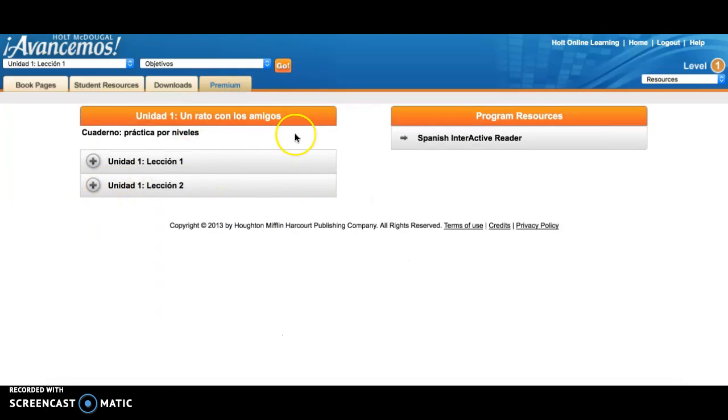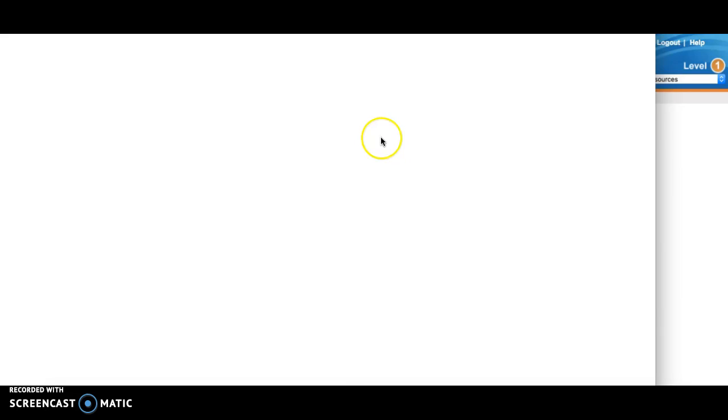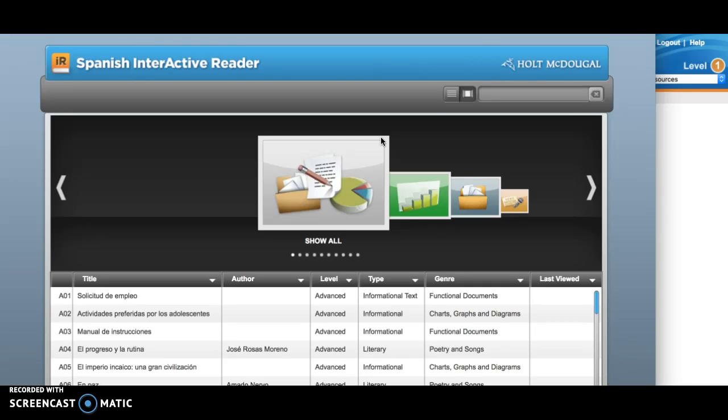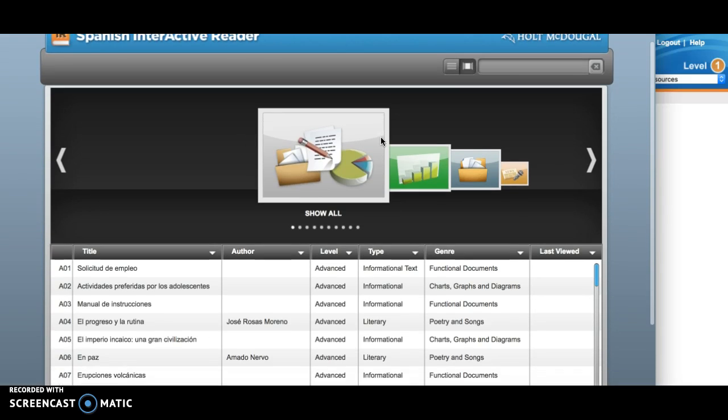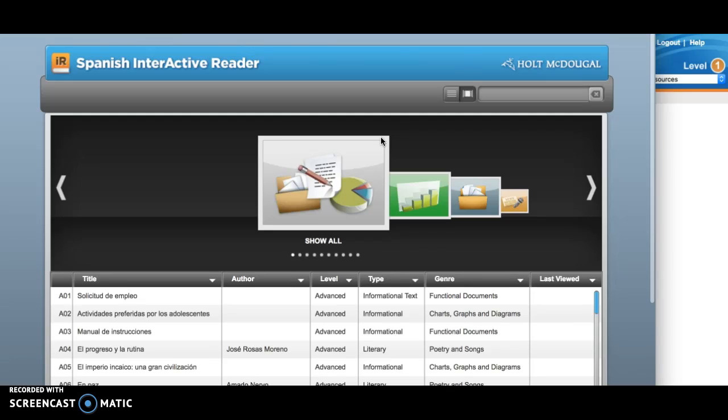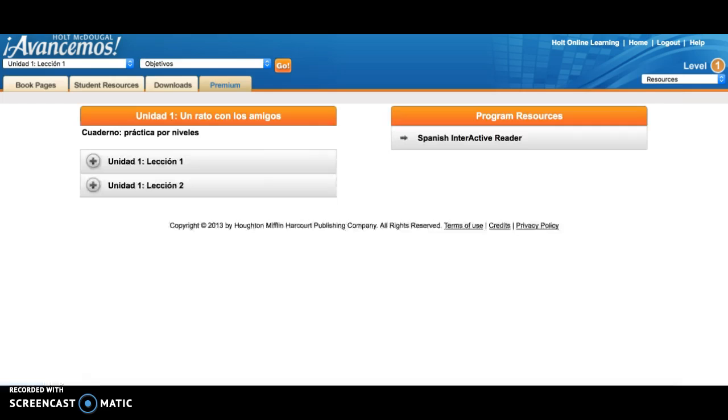And Premium, there are a few other things. Again, they're already in Blackboard, so you don't have to worry about it there. The Spanish Interactive Reader is something that at this point I'm not incorporating, but if you're looking for additional reading activities, you can look here, but it's not something that we're really working with in this course. And you can also access any assignments that are computer graded and see your work by clicking on Holt Learning.